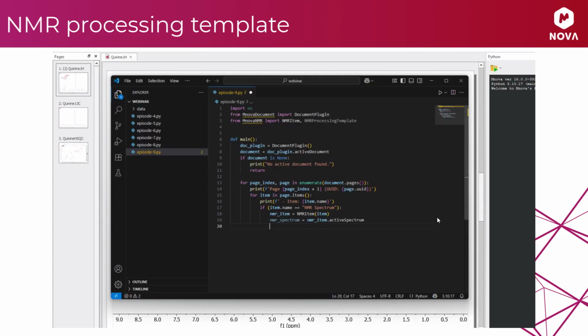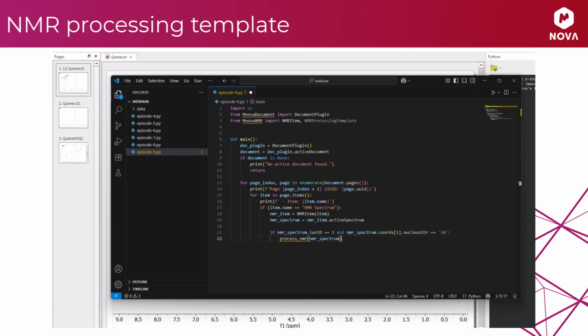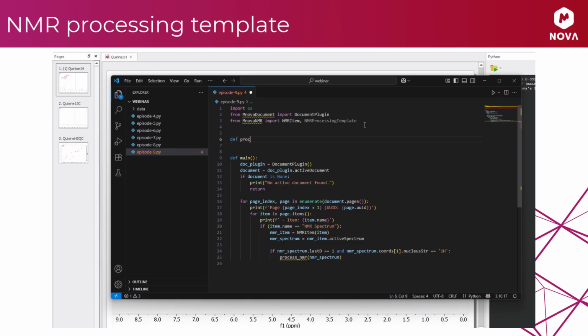Before applying the template, we make sure we're working with a 1D proton spectrum. If so, we call our processing function. Let's take a closer look at the process NMR function. This is where the template is loaded and applied.